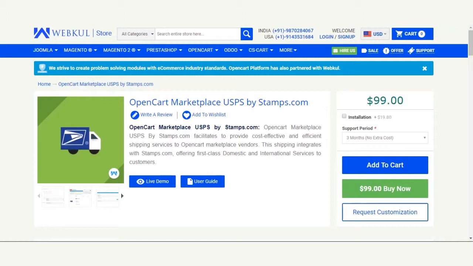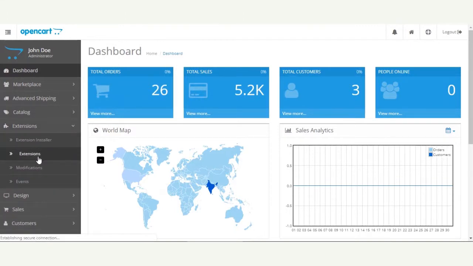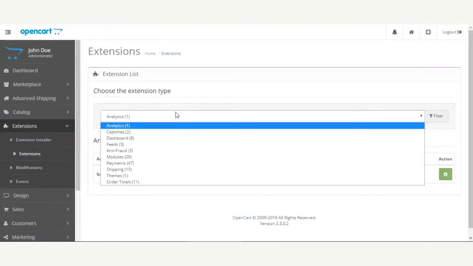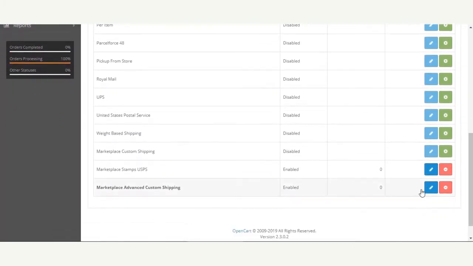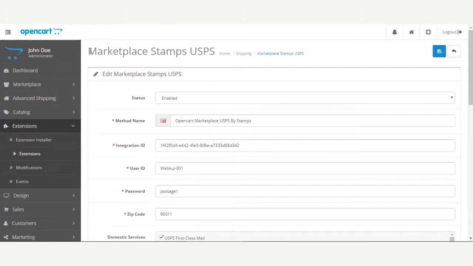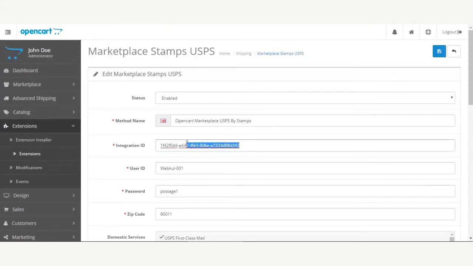So let me take you to the admin backend now. Here I am in the admin backend panel of the OpenCart web store, and to configure this particular USPS shipping method, we'll navigate to Extensions, and then under the choose extension tab we'll select Shipping, and here we'll navigate to Marketplace Stamps USPS and hit the edit button. This brings up the configuration settings of this particular extension, the Marketplace Stamps USPS. We'll go through each of these settings one by one.